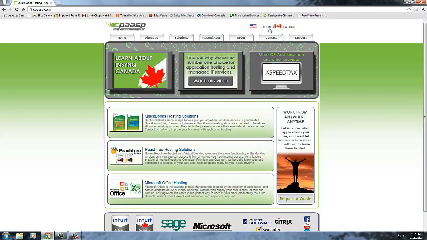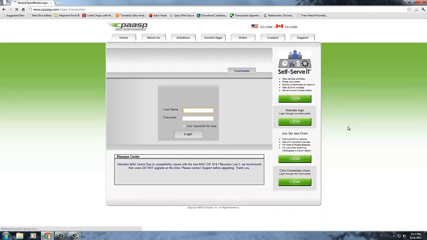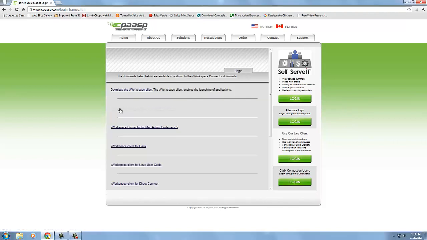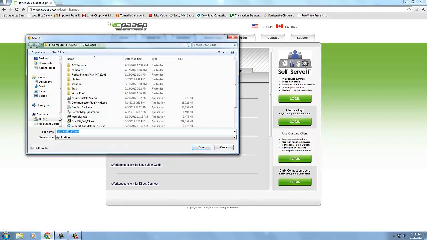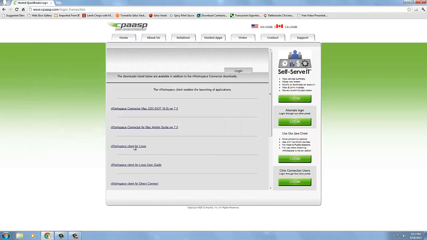Once we go to that site, we're going to click on US Login, and then we're going to click on the Downloads tab, which is only necessary if you've never logged into our servers before. We've got multiple options for downloading based on your operating system, Windows or Mac or Linux. We're choosing the Windows version, and we're going to click on Save.